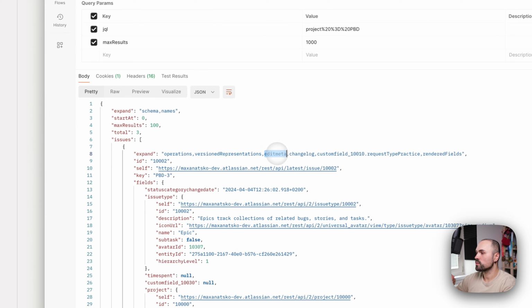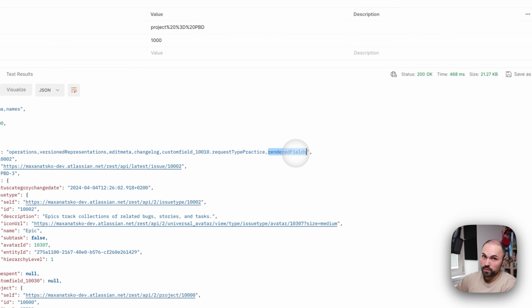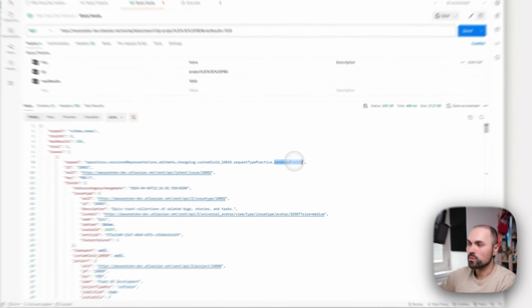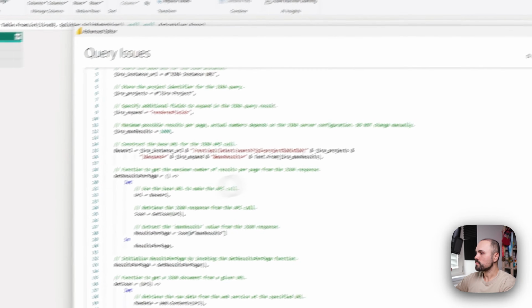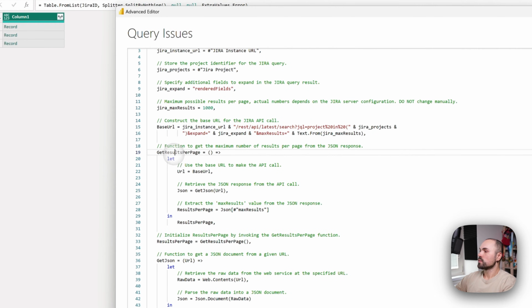Operations, version meta, changelog, custom fields, rendered fields. That's what I am using: rendered fields, the standard fields from JIRA. Let's go back to Power BI. So in this function, again, I'm querying the base URL, which we reconstructed here.